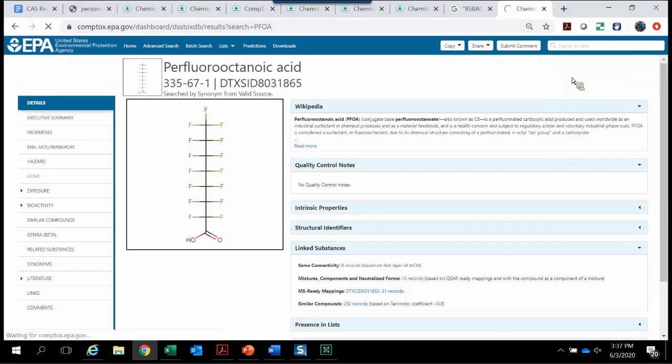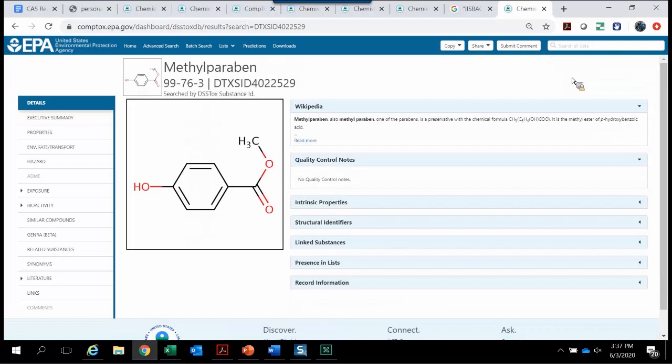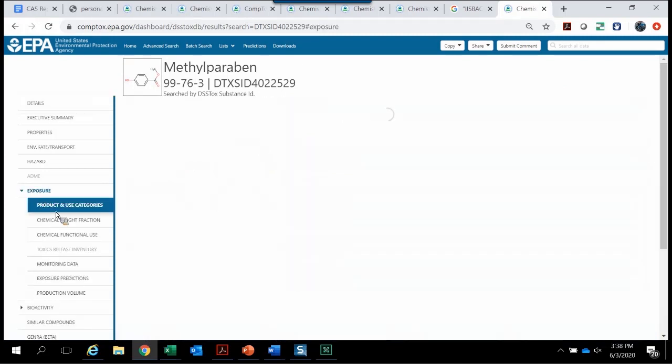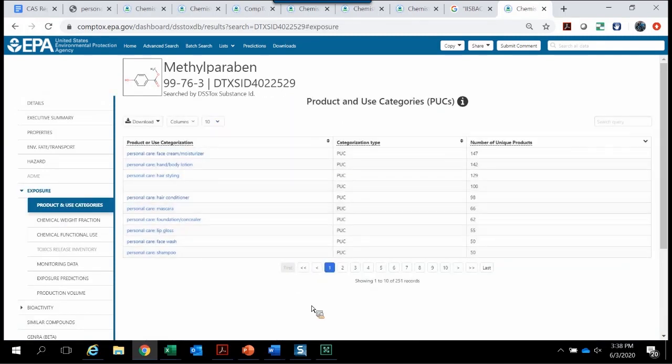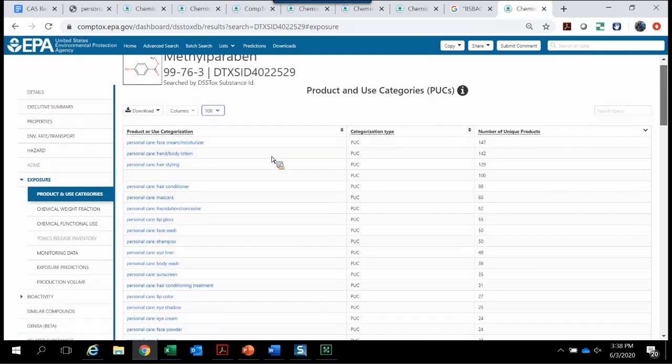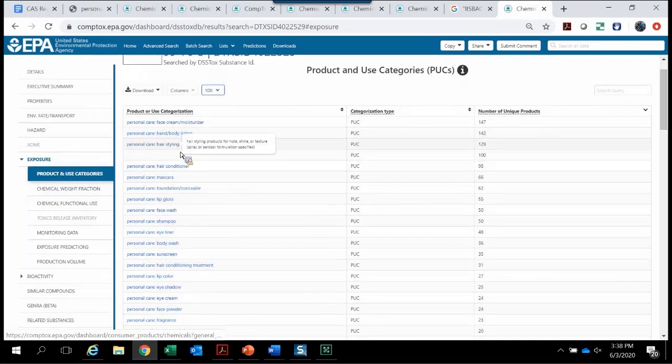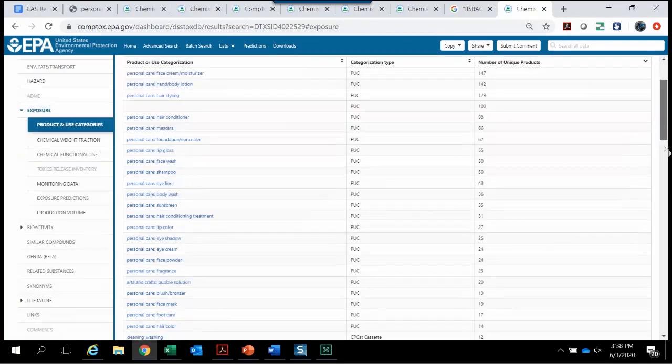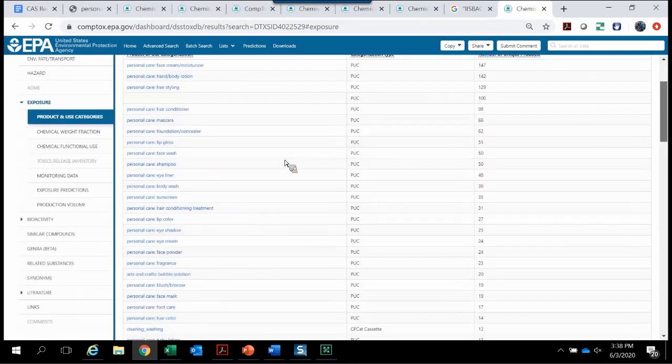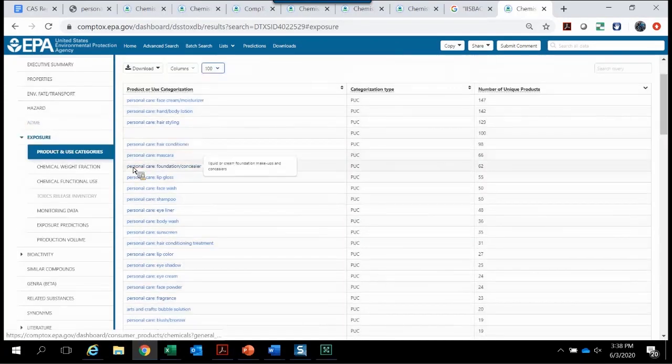I'm going to switch to a different chemical for a moment because many of us will have applied this chemical to ourselves this morning, whether we know it or not. If you showered, if you've applied lotions to your body, etc., then you've almost certainly been exposed to methylparaben. And here's the product use categories for this chemical. So let's display 100 rows here. So it's used in hair conditioner and body lotion, face wash, shampoo, eyeliner, all of these things, sunscreens, all the way through.